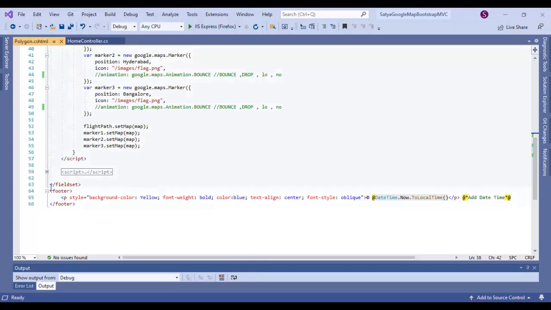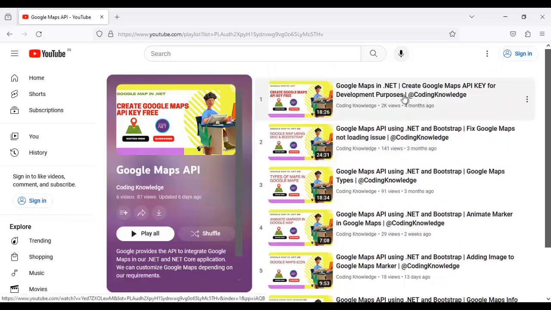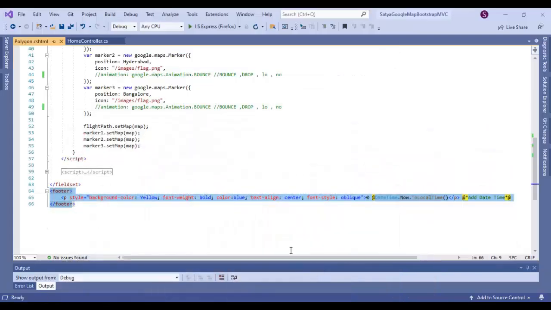So this is the footer part. And the script I have enclosed, I just minimized it for security reasons, so I cannot share that Google Map API key. So whatever you have created, you can just place it in the script. I already told you in the video how to create a Google Map API key for free, and how to use Google Map API key in .NET. So this is the code about the polygon.cshtml. Let's run our application.